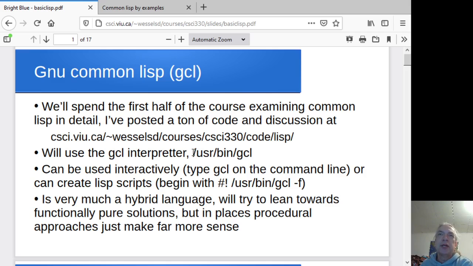Again, we're going to use GCL, and that's located in /users/bin/GCL. Ultimately, we'll take a look at writing scripts in Lisp as well as using code directly in the interpreter. When we're doing that, the first line of the script will be the usual idea, tell it where to find the interpreter, so the #bang /user/bin/GCL. The one thing to remember is you'll need a -f on the end, an option to the interpreter telling it that we're running stuff from this file.